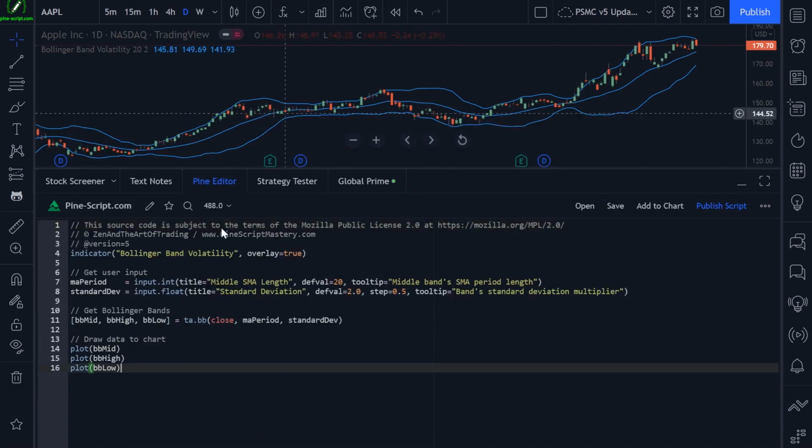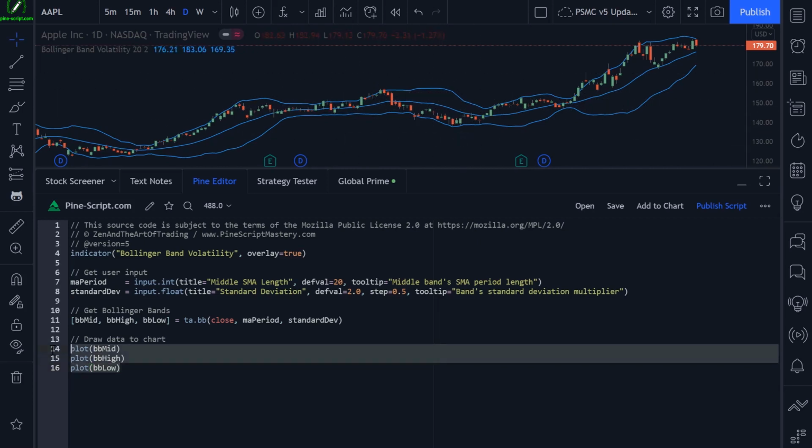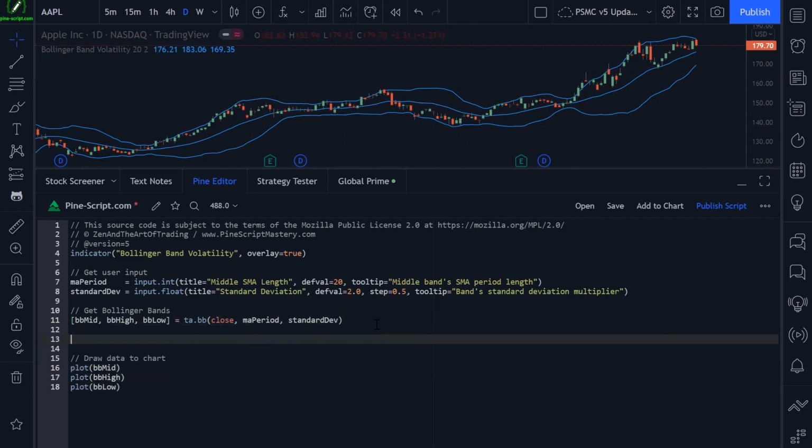We will format our plots later on to be a little more easy on the eyes, but for now we'll leave these and we'll move on to the next part of our script, which is calculating the change in percentage of our upper and lower bands. So in this script, we are using a single standard deviation for both bands. What that means is each band will be an equal distance from the middle band. In the next lesson, I will show you how to calculate an upper band and a lower band with different unique standard deviation multipliers. But for this lesson, we're going to keep things simple.